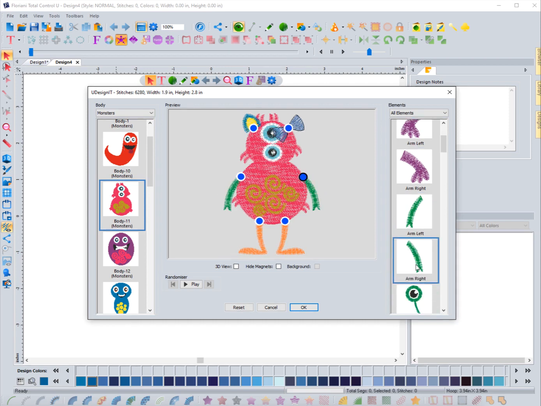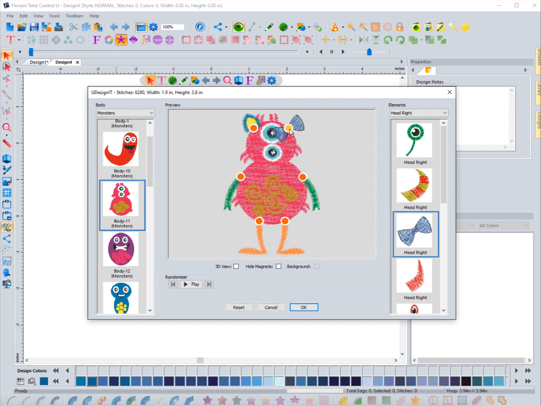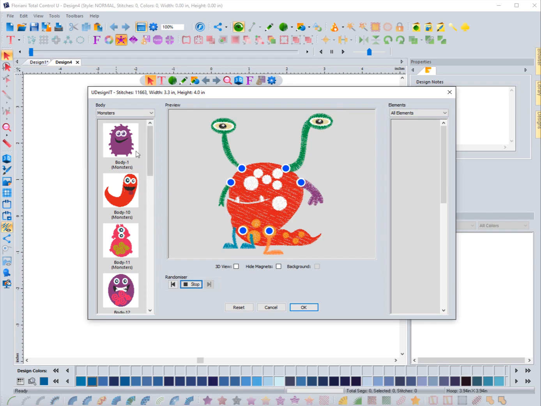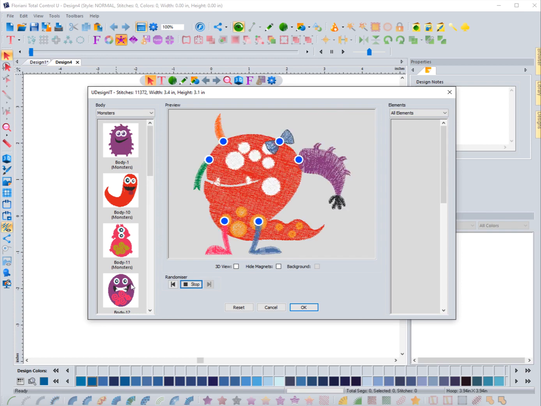Let's do those. So you can see, and now I could play around with it. I could rotate it. I could do all that. But what I really wanted to show you is another feature of it. I can hit this play. It's a randomizer. If I hit play, you'll notice it's going to just run through a few options. It's going through all of these.